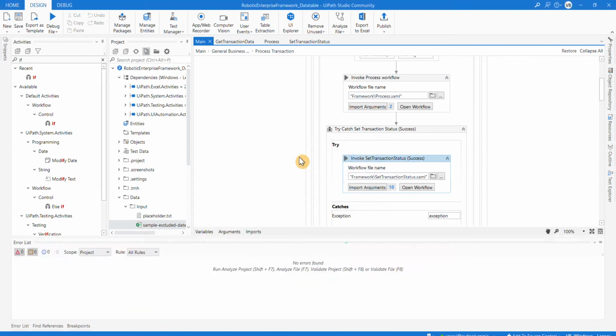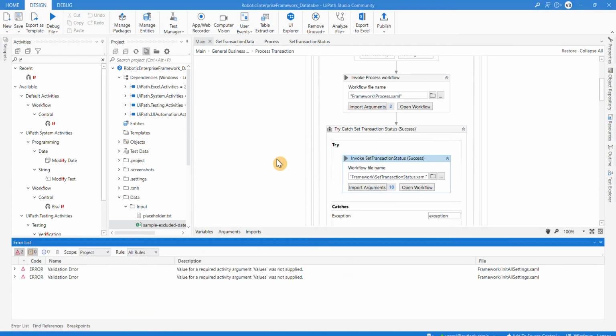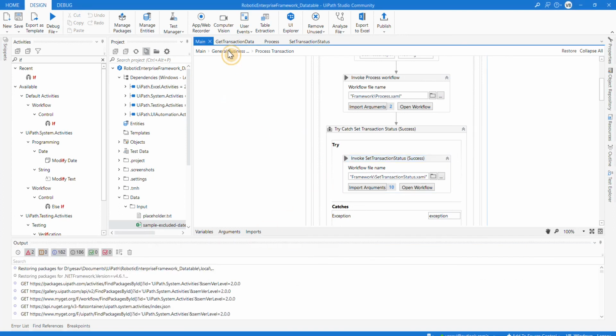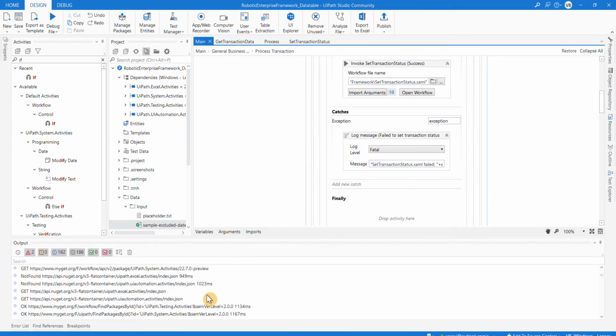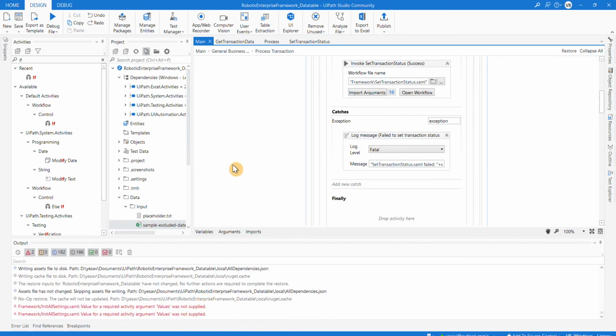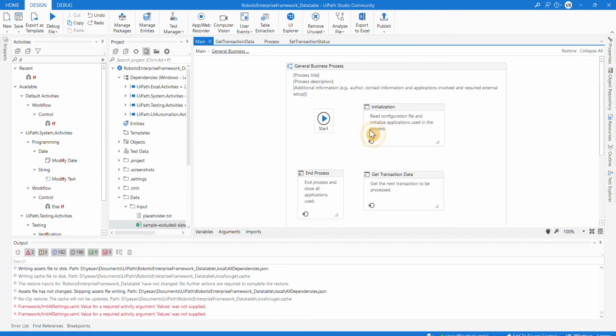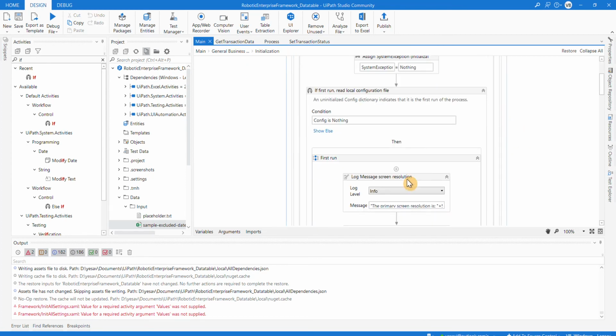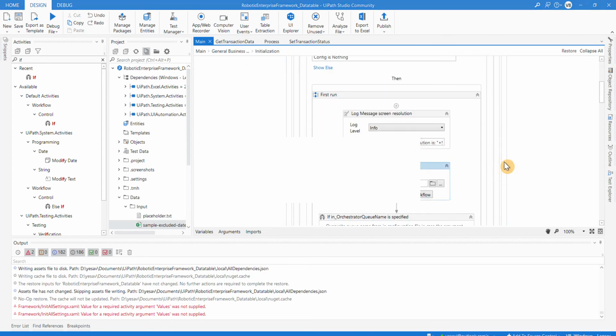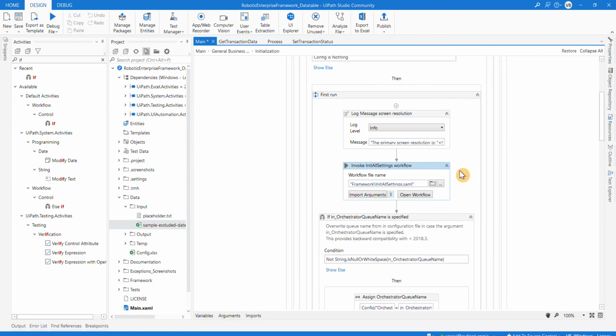So what is the expected output out of it? Init all settings, value not provided. Why? Framework init all settings. This is the information. Framework init all settings: value required was not supplied. What's this one?